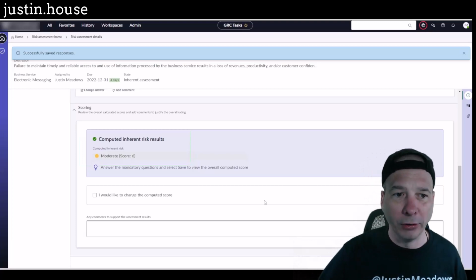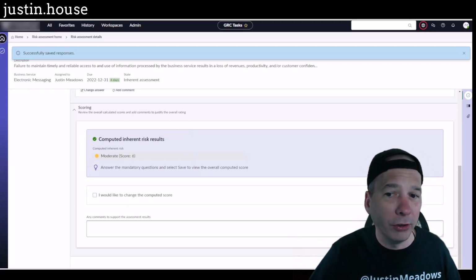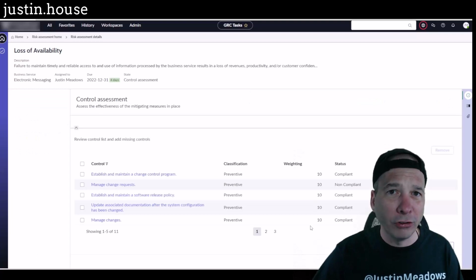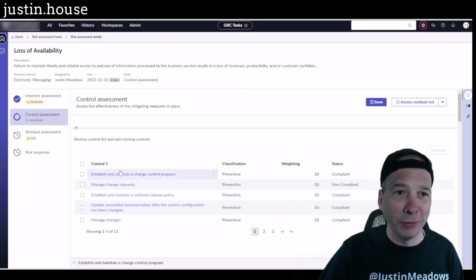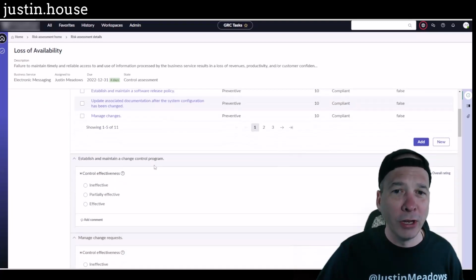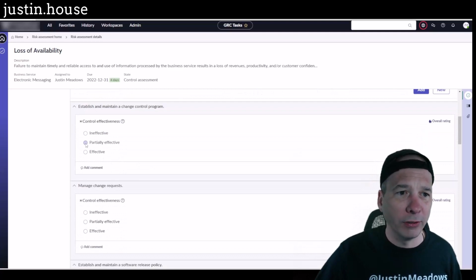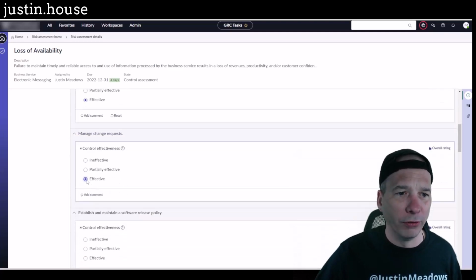In this case, it's a moderate 6. I could override it because someone's configured this for me to override, but we're actually showing the simulation here, so I'm gonna breeze on through and we're gonna look at our controls. I'm not gonna add any controls, but I'm gonna say they're all effective for the sake of simplicity.